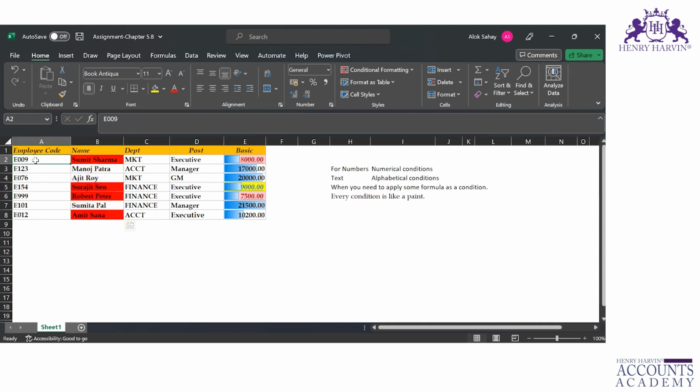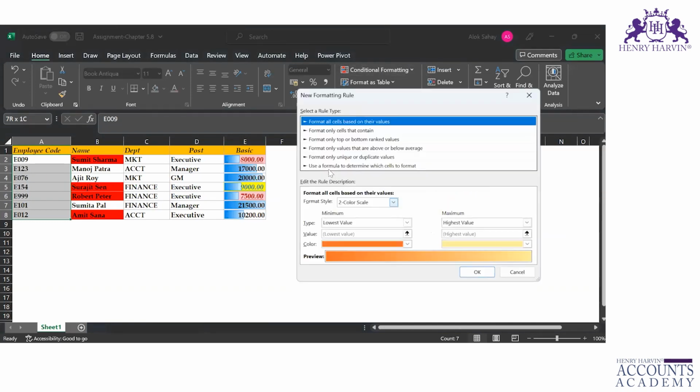Let's say I need to highlight the employee code on the basis of executive from the finance department, or you can say manager from the finance department, whatever condition you wish. So let's keep a condition constant, that is, you need to highlight the employee code of the manager from the finance department. What will be the condition you will be applying here? Now I need to implement the condition on the employee code on the basis of other data, right? So for that purpose, we need to implement a formula.